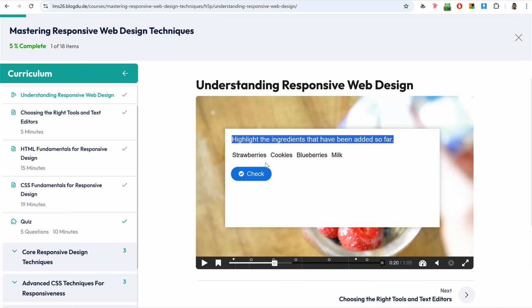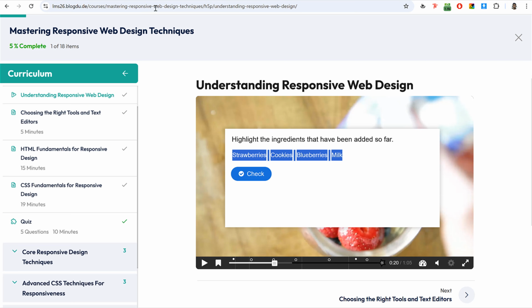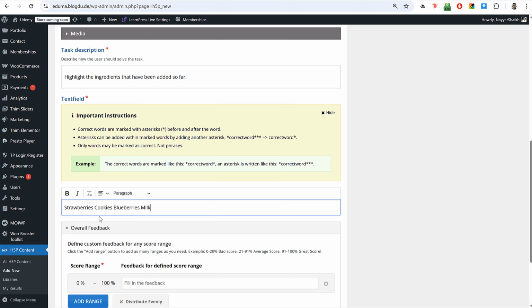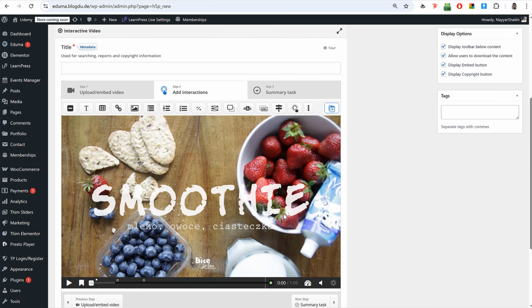Now, whatever the correct answer is, for example, first of all, you can type in a few options. So you can just type in all the options, strawberries, cookies, blueberries, milk. And whatever the correct answer is, that will be under this asterisk. So blueberries and strawberries are correct. So blueberries and strawberries will be in asterisks like this. Okay. And again, after that, you can click on done.